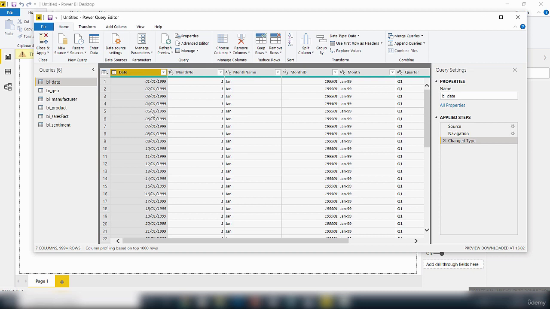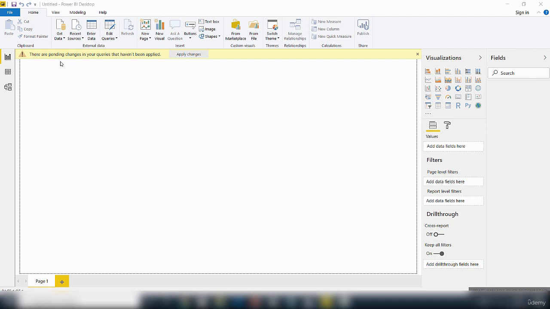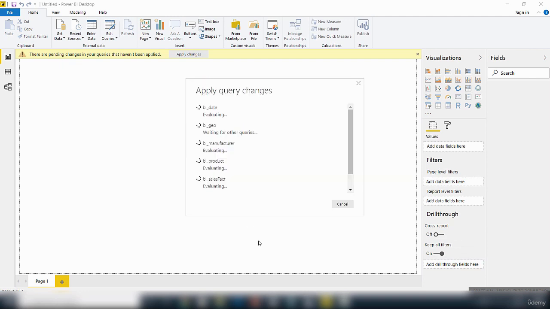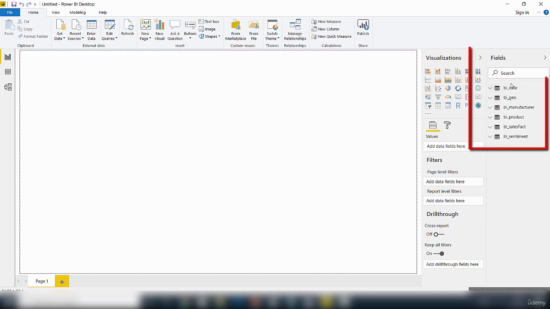So now I've finished with this minor transformation. What I need to do now to load all these queries into the Power BI desktop, I just come here and click on Close and Apply. It will then apply all these queries, including any changes, and then pull them into the Power BI desktop. So as you can see on the right here, the queries have all been pulled into the Power BI desktop. So now we've got all our queries inside the Power BI desktop.